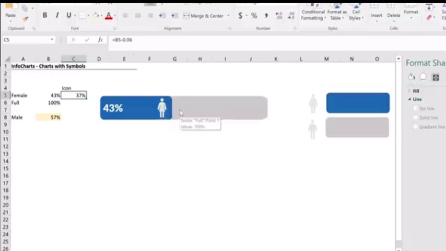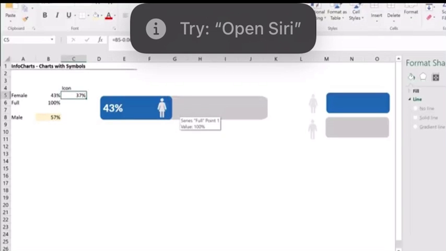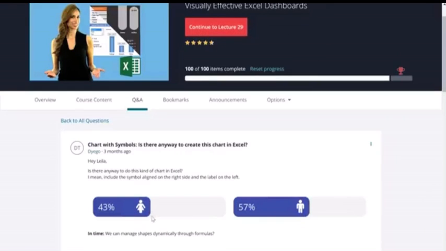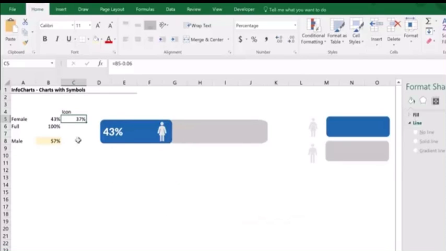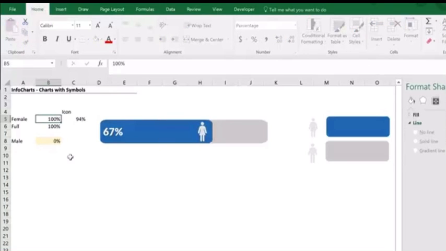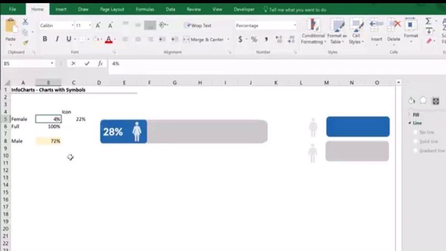Okay, so that looks pretty good. Let's just double check with our original. That was this, and our version is this. Let's just make sure that this is dynamic. So I'm going to change this to 67. Everything updates. Let's even go to 100%. Looks good. Let's go to 28%. Looks good. Now we can replicate this for male.